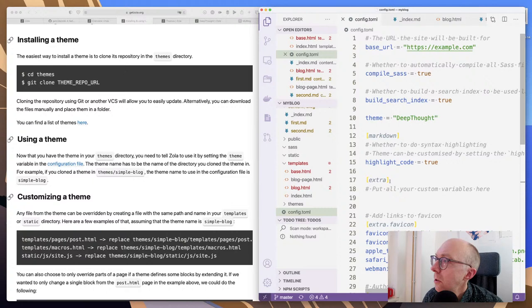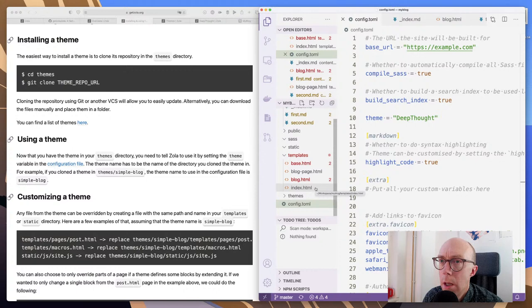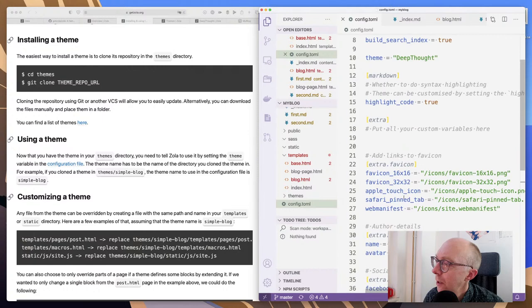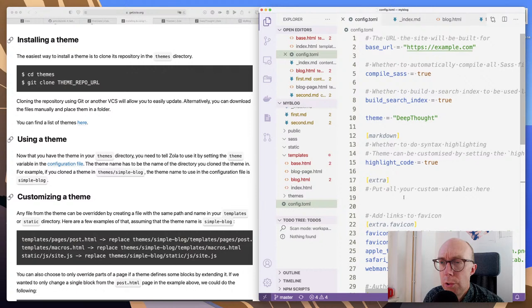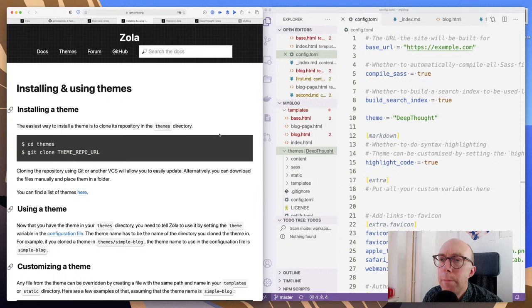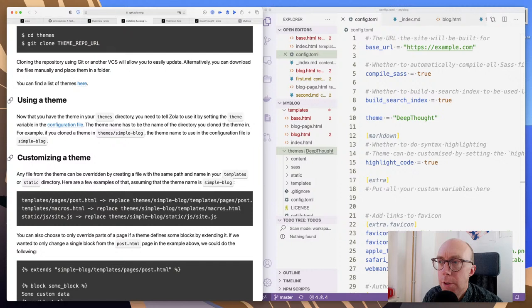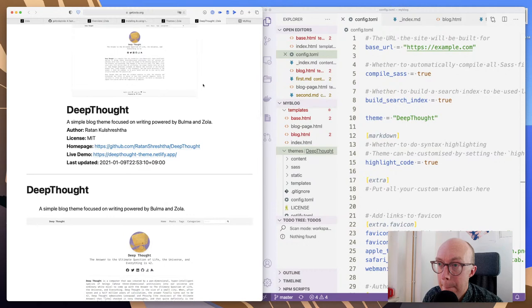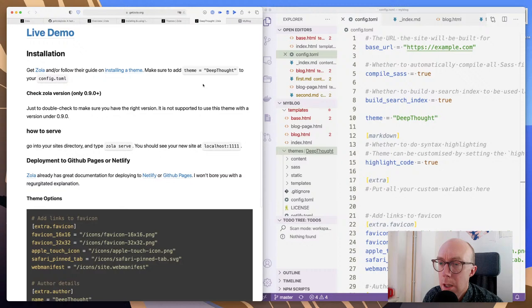I think I don't know. Oh, that's weird. Well, that's strange. Change directory into themes. We did that. Updated in the config file. We did that. I think I know what the problem is. But I think I can see what the problem is.